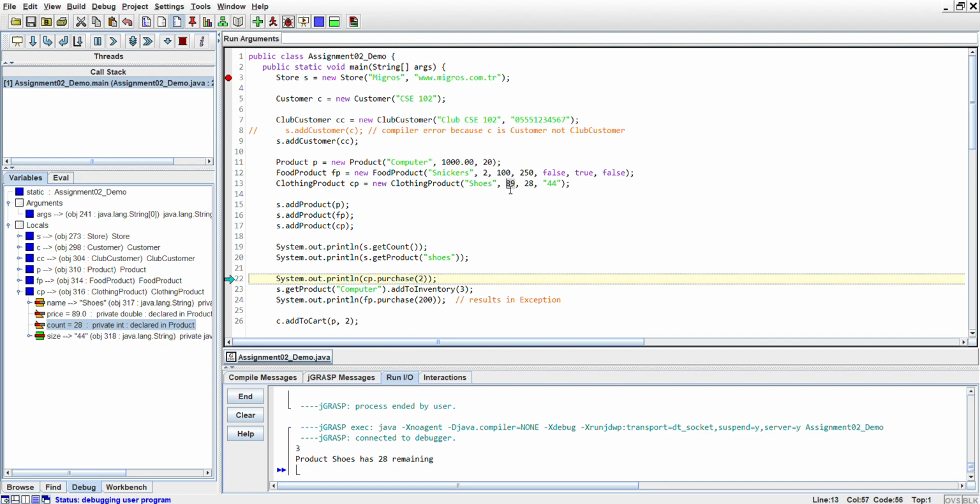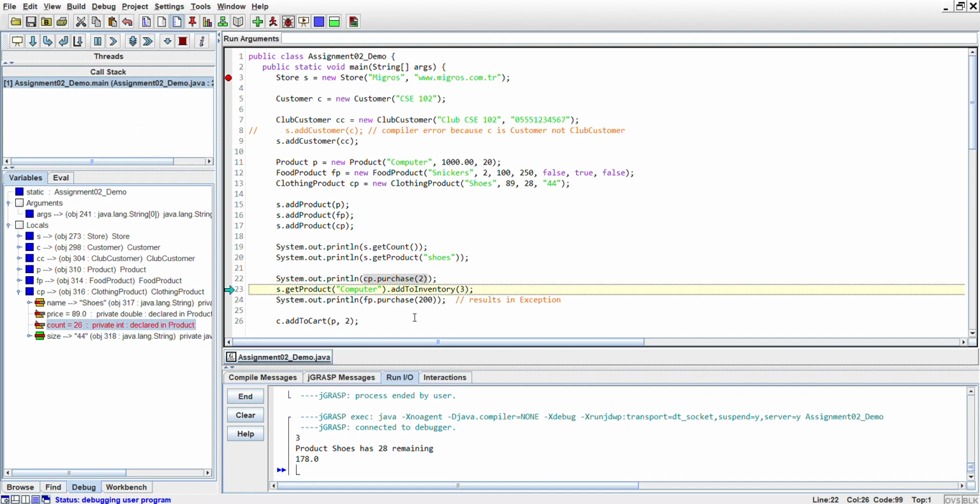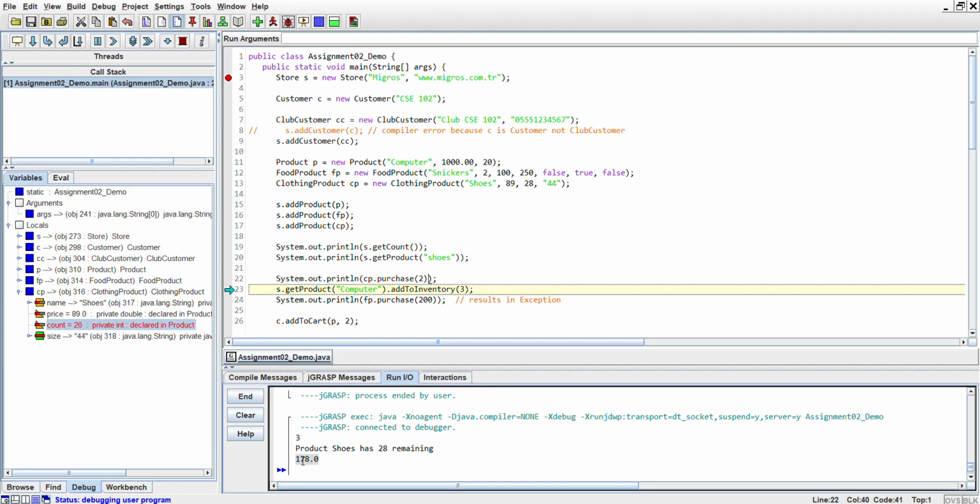This is my price for 1, which means that the return value of this method should be 89 times 2, which would be 178, I believe. Yep, there it is. So I printed the return value, 178, and notice here, now I have 2 shoes less than I did before. Instead of 28, I have 26. Okay, so it does both. It reduces the number we have in inventory. It also returns the total price.